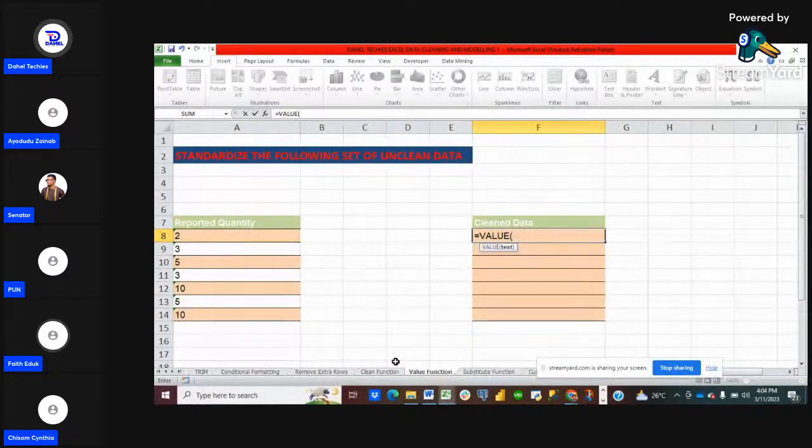So now we want to do the value function. We want two to actually appear as two. That is what the value function is going to do. We want these two to actually appear as two. We want three to appear as three. So we're going to click on it, then we close it and hit enter. Can you see that?